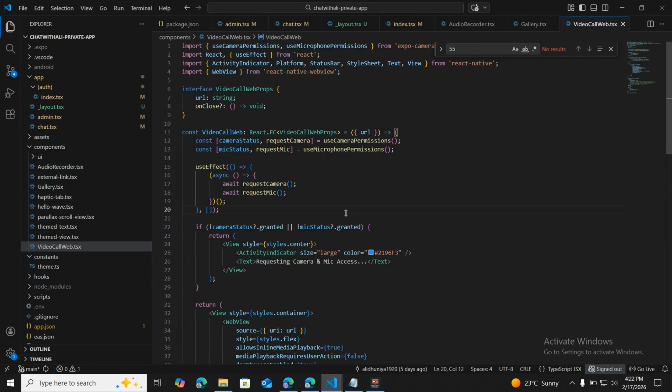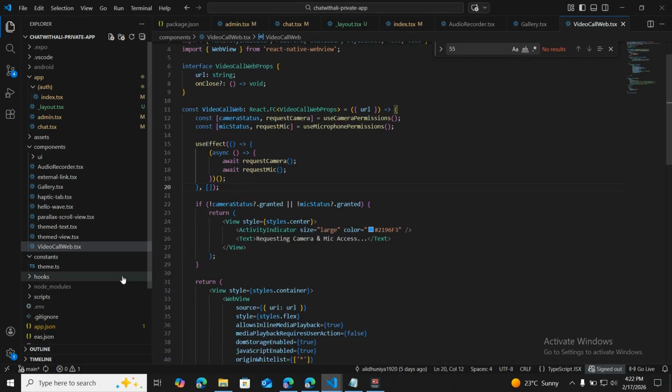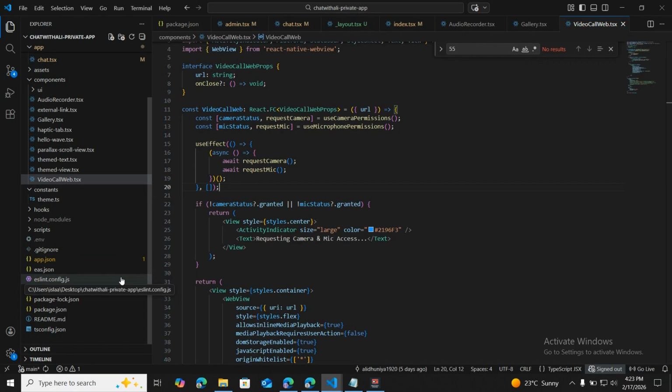So 1, 2, 3, 4, 5, 6, 7, 8. Only 8 files are required to create this type of application, but it is a whole lot of process. Don't think that you can do it in a minute or in a second. No. If you are purely a vibe coder without any technical background, you don't know anything, maybe it takes you 1 month, 2 months, 3 months, or even 6 months to build this kind of app.